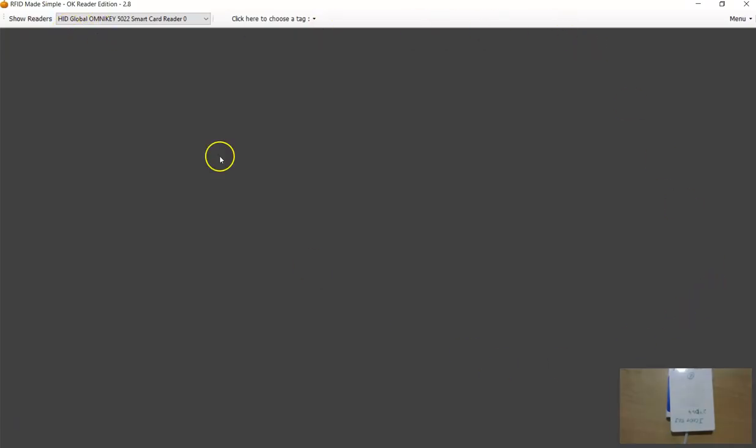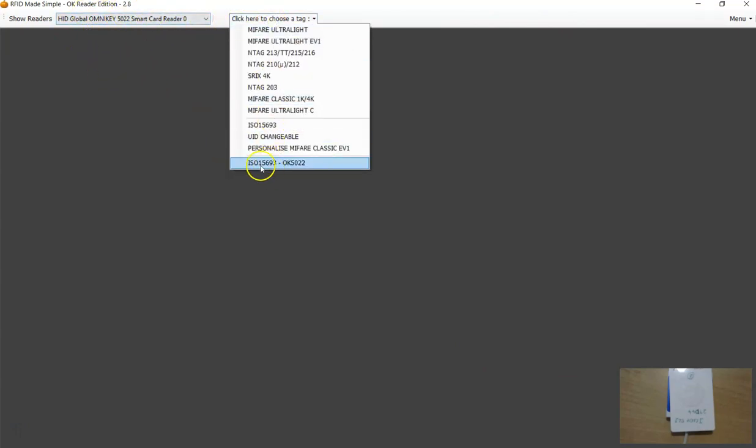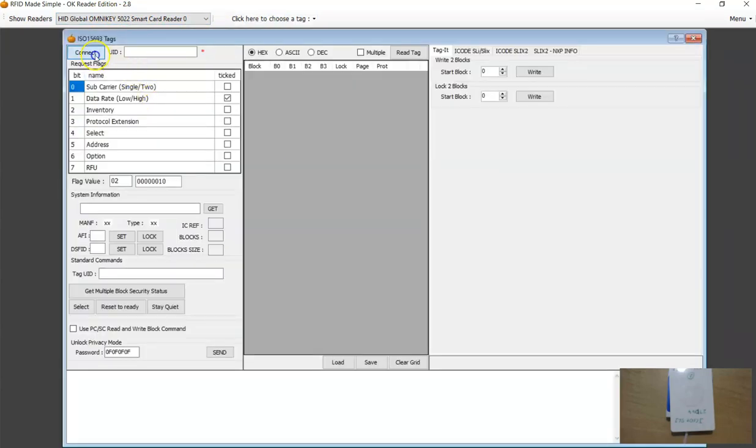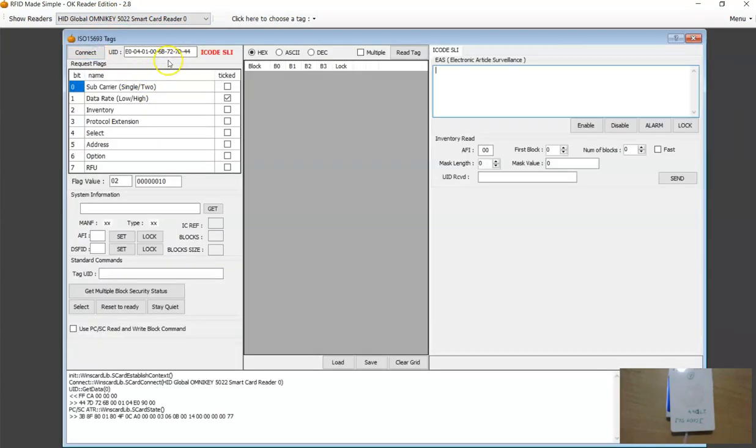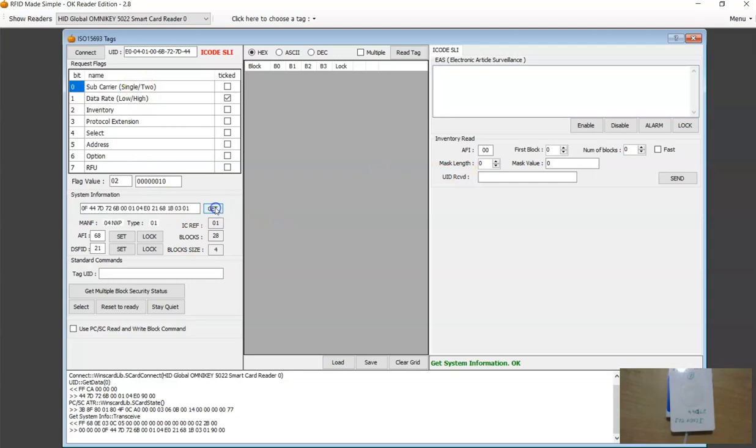So I'm using this learning kit for OmniKey 5022, version 2.8. I'm going to choose the last option. I'm going to connect, which is also called activate. In fact, when you connect, internally an inventory command is sent from the reader. So I'm going to see the information like what's the AFI.